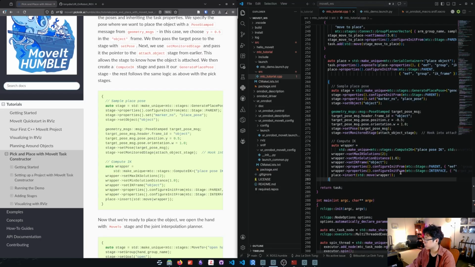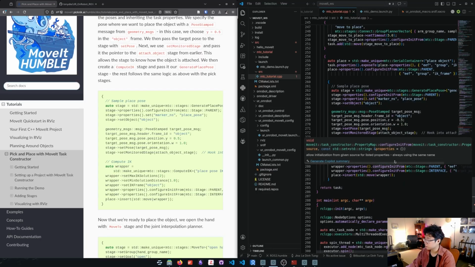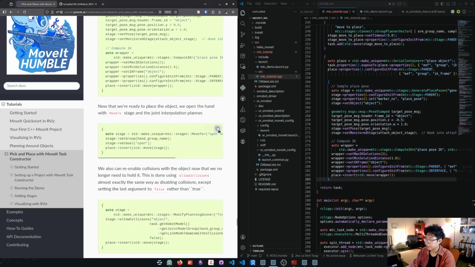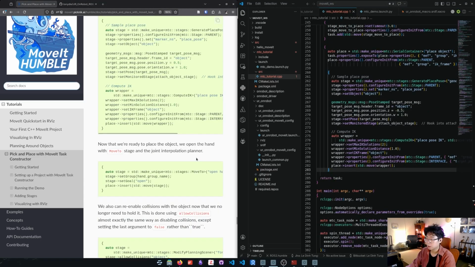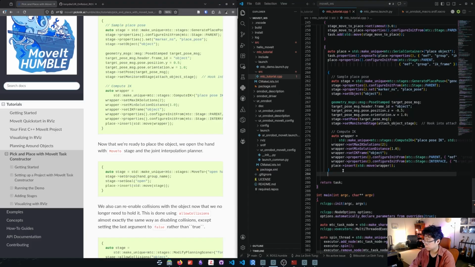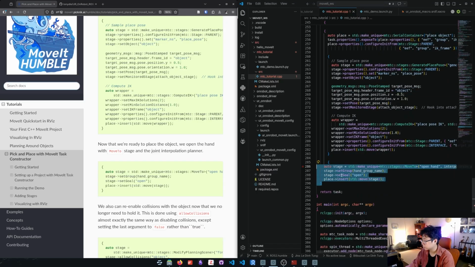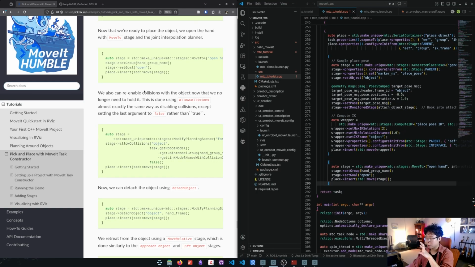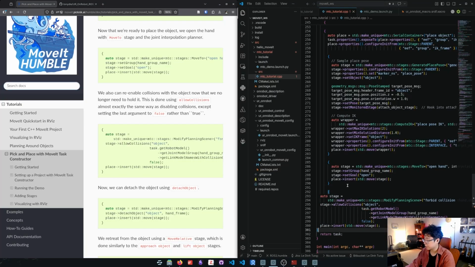For placing, for some reason, they're setting the IK solution to 2, which is fine. Similar parameters as what we had before. Okay, so same thing. Now, when we're ready to place the object, we will open the hand. Yep, so open hand, go to the open goal, which is already correct. Next, after opening the hand, we can re-enable collision. So now we actually do check for collision with the objects.